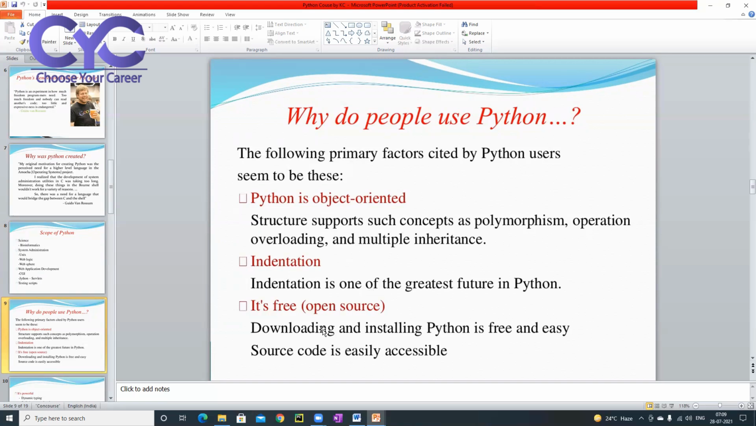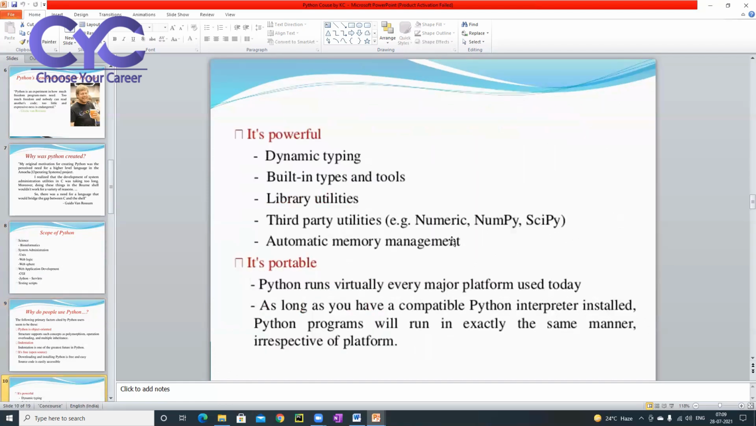As I explained, it's free, open source. Downloading and installing is free in Python. And it's powerful. It's powerful because of its dynamic typing. So we have PyCharm. There are a few tools which provide us dynamic typing. Whenever you write, the modules present in it pop up asynchronously, so you can see how many methods, functions and classes there are that we can make use of.